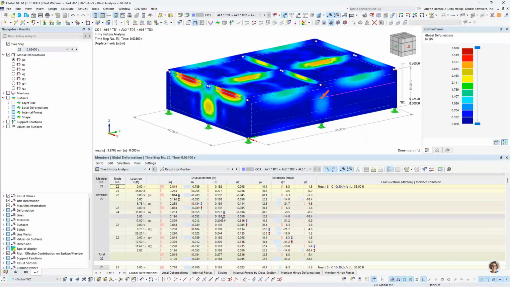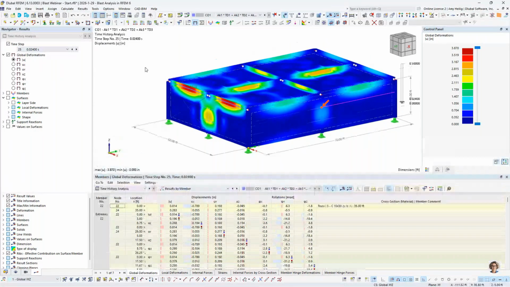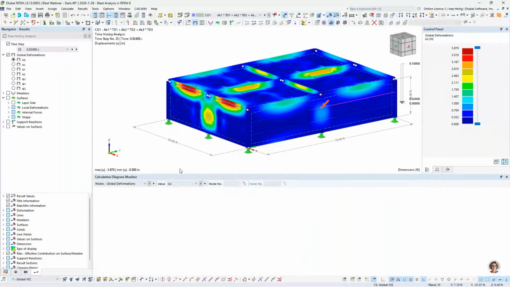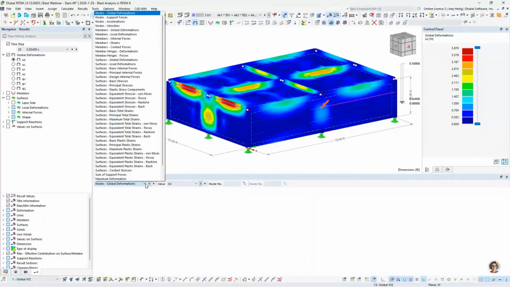One other nice feature that you may not be aware of is up here in our tools, we have what's called the calculation diagram monitor. So I can activate this and you'll notice it populates down here, and maybe I temporarily close out my table. This has a drop down here that includes all of the result information from this time history analysis. So if I want to take a look at my acceleration of a particular nodal point, I select that here.